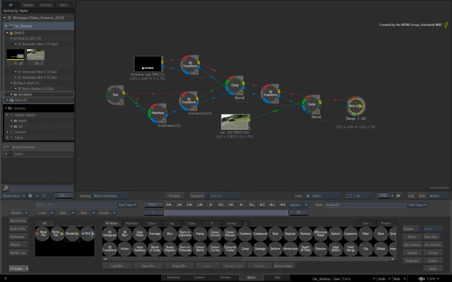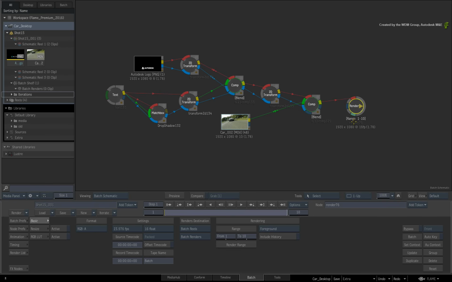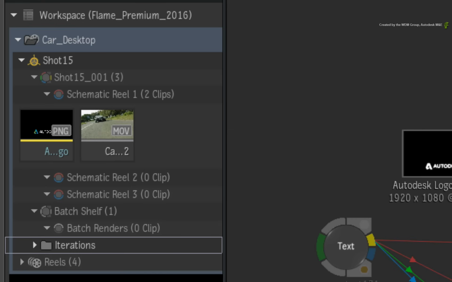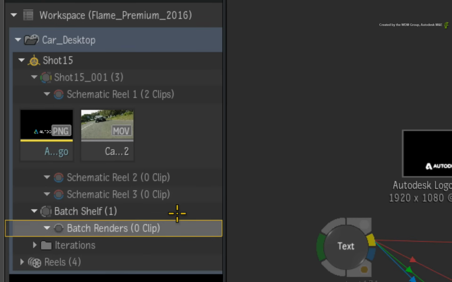Double-click on the render node for its basic menu. The first item we will discuss is Render Destinations. This can be defined in the Render Destinations column in the middle of the menu. By default, this render node will render its results to a batch reel called Batch Renders. Now looking at the batch group in the media panel, the batch renders is classified as a batch shelf reel. This means you are rendering to a reel that is still in the batch group, but the shelf reel will not display its clips in the flow graph. This forms part of the batch group workflow, where everything is kept within the batch setup, even the renders.